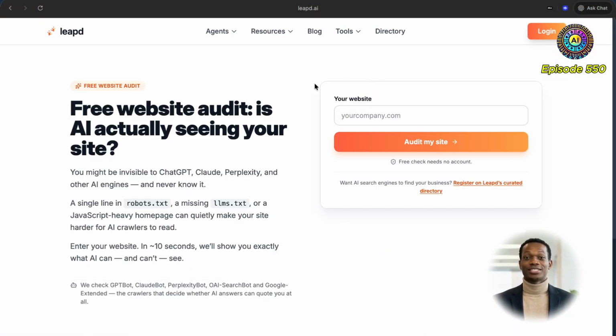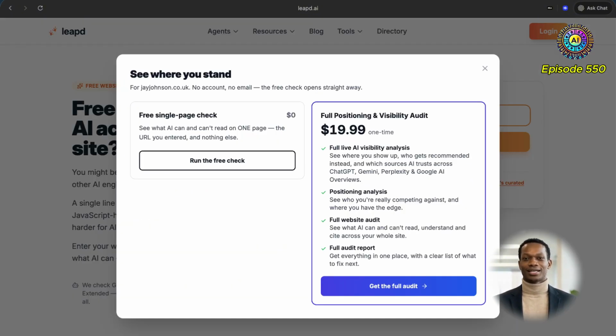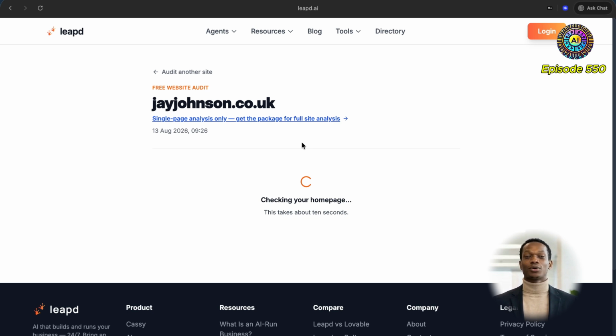So I'm going to dive right into this here. I'm going to go into the website audit. Of course, I'm going to type in jjohnson.co.uk and it seems as if we can run a free check on a single page. So I'm going to do that and we'll see exactly what we get here. Now apparently this is going to take about 10 seconds.